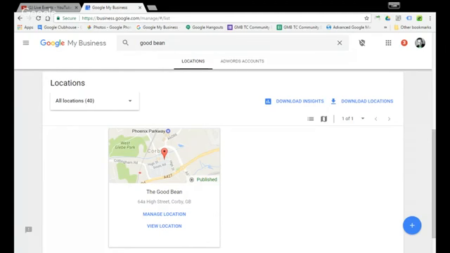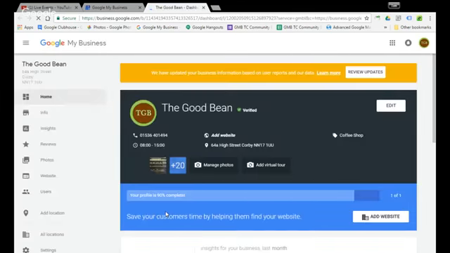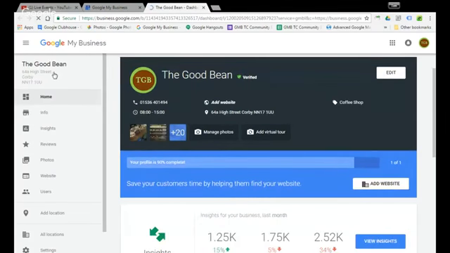So assuming you have a Google business listing, you log into your business dashboard and select the property or business that you want to create the listing for. Make sure you've selected the correct one. And in the menu tab, you will see the new website tab appearing in your dashboard.